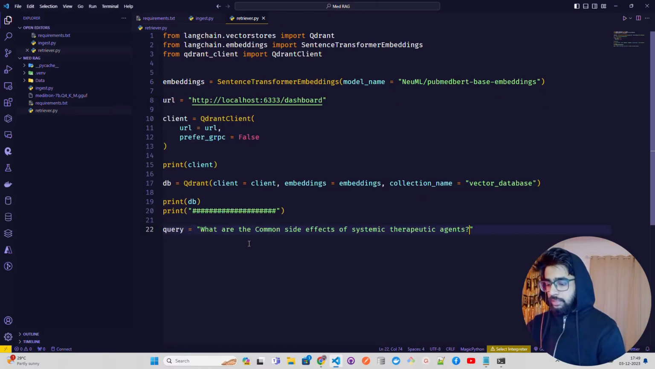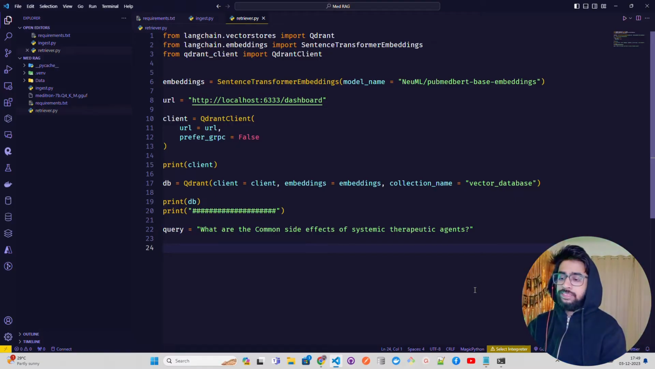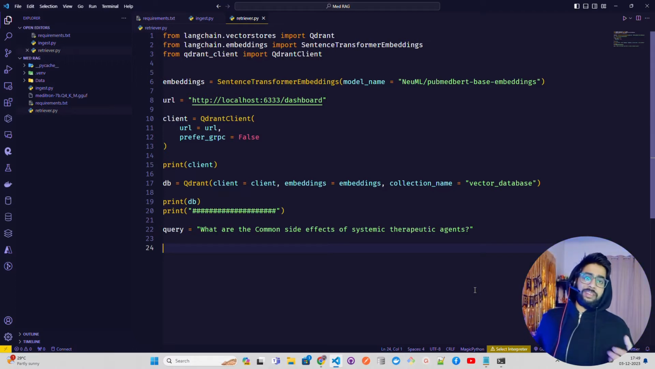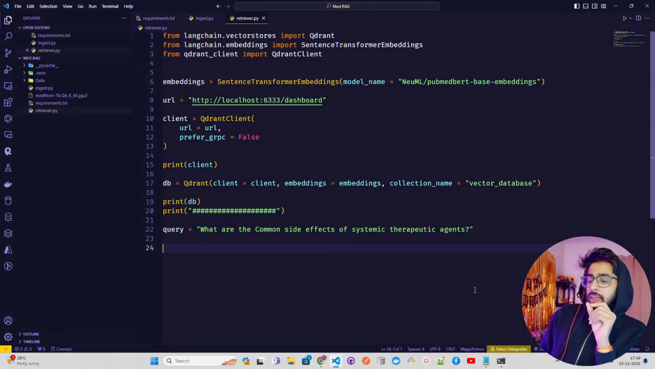I have this. I'll just paste it. This is one of the questions that I was checking out. What are the common side effects of systemic therapeutic agents? Now, this is a question for which I want to retrieve the document and see if it's able to retrieve that.